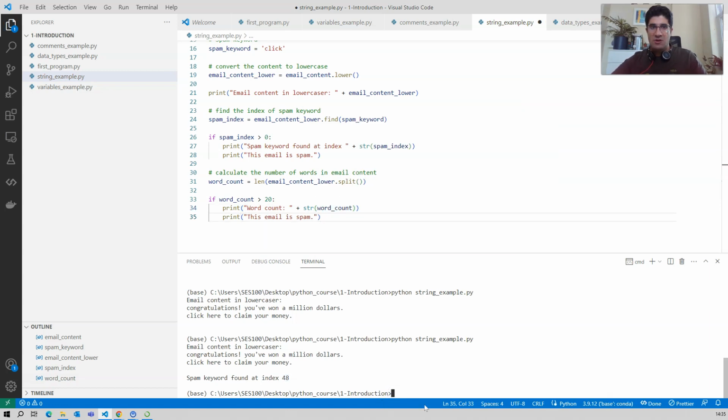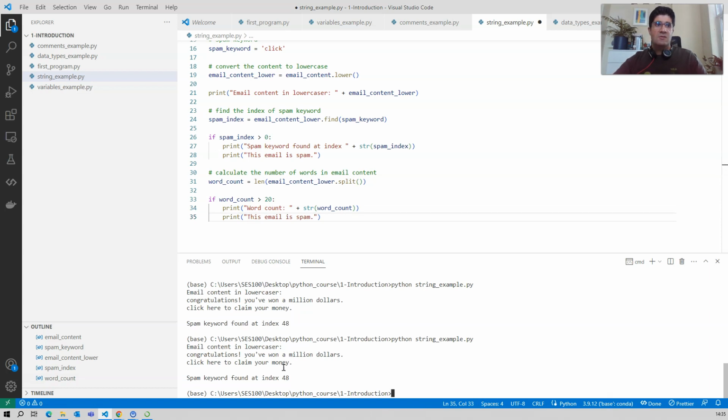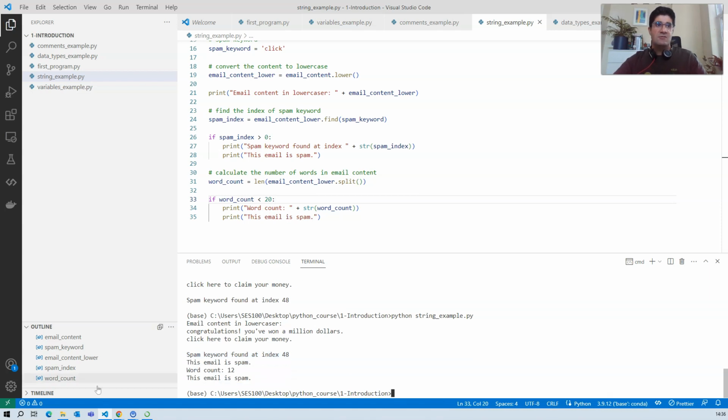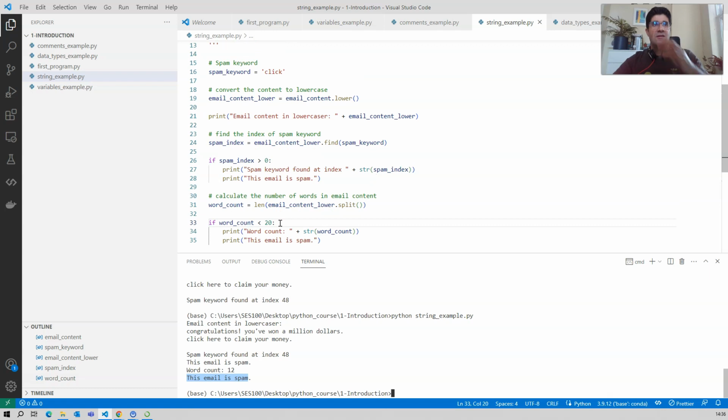If we rerun the code, it doesn't show anything because the word count is not greater. If it's less, I forgot to consider that one. So if word count is less than 20, then we say this email is a spam. As you can see here, it says word count is 12. Again, it's proof that this email is a spam email.